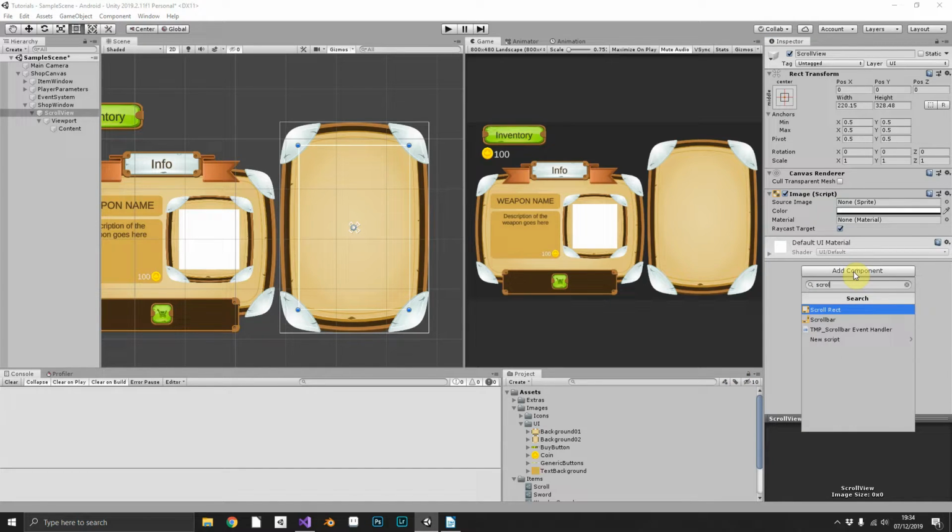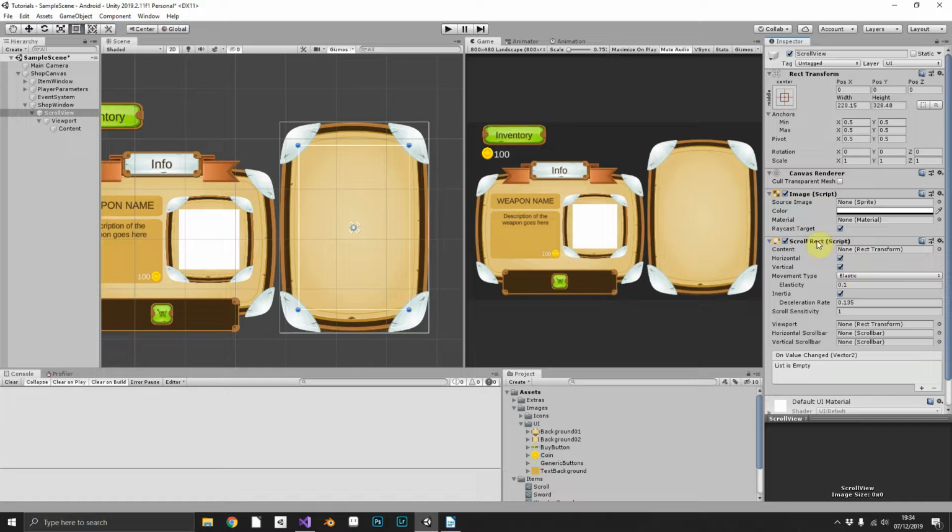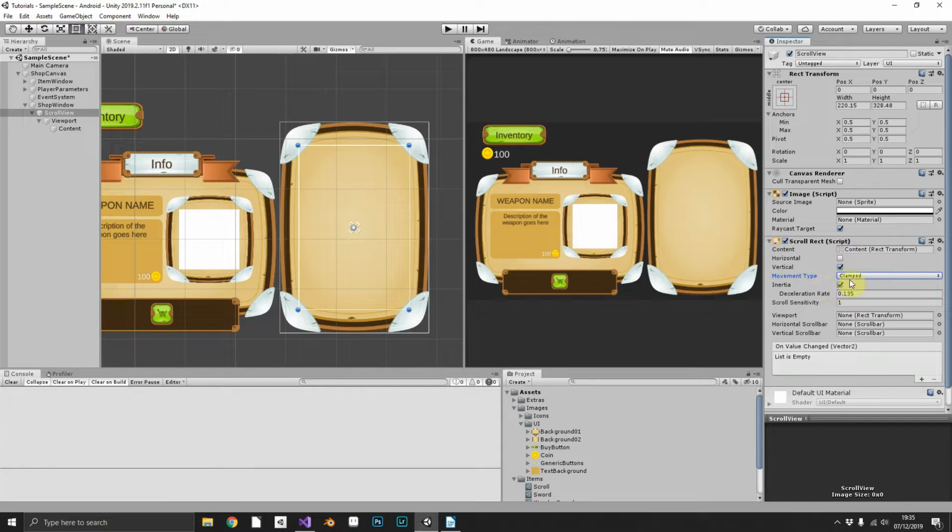We'll also add a scroll rect. Now, this is the component that's responsible for the scrolling of the area. So what we can do now, we can take our content and pop it in the content box here. We only want vertical, so I'll uncheck horizontal scrolling. I prefer clamped movement. That's something you can mess around with. I'll put a scroll sensitivity of 10, and I'll also link a viewport into the viewport here.